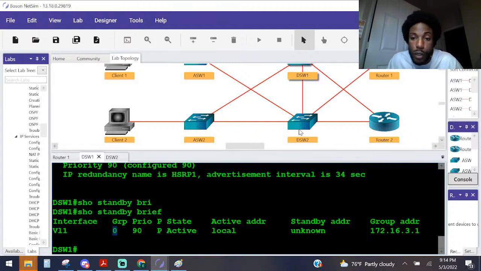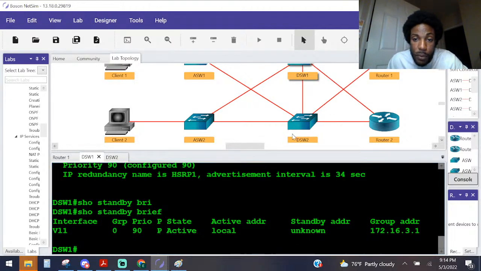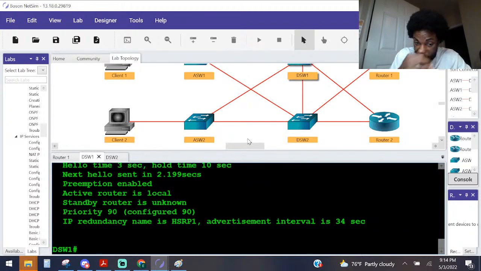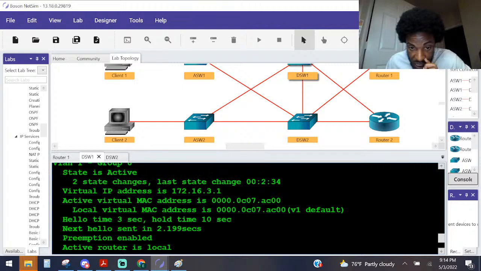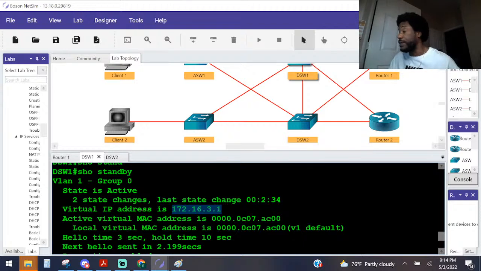What else on DSW2? I think that's the main thing I see. Now, that was the brief, right? Let's take a deeper look at the configuration with just show standby. What else we got here? We already see that is messed up right there. We have the virtual IP address of 3.1. Was that supposed to be the address? 3.1. That is correct.